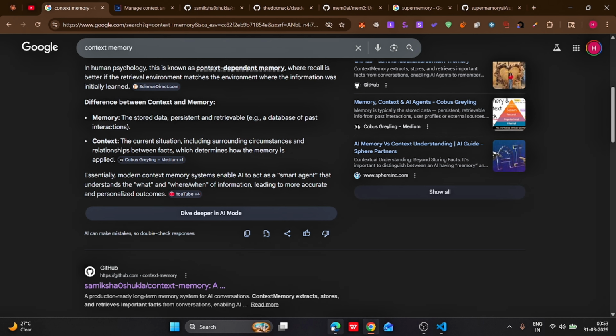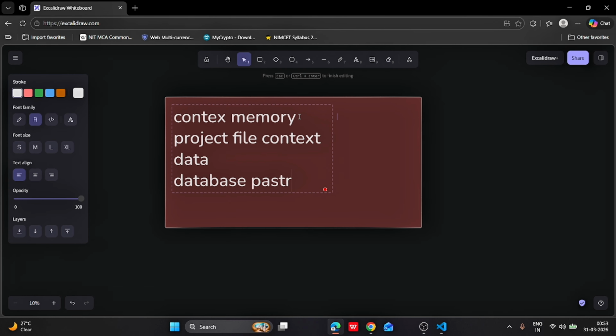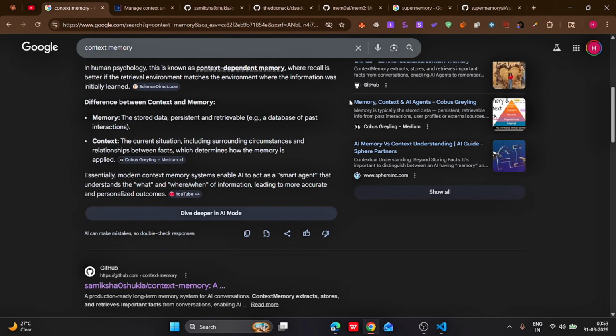In our case, it is storing project files, context, data, database, past prompts, and outputs. Okay, these are examples of how memory works in LLMs.